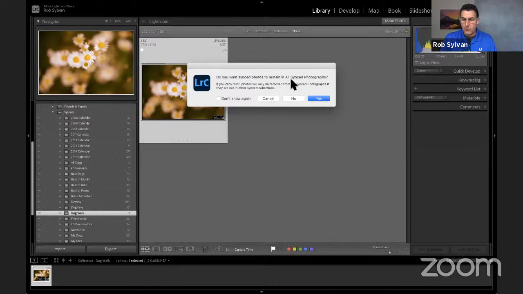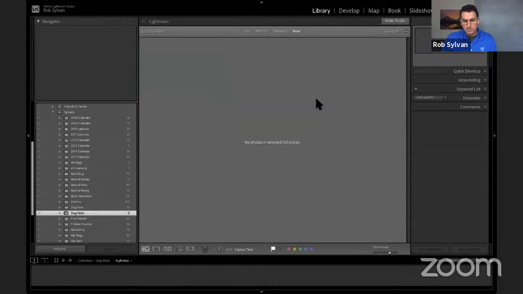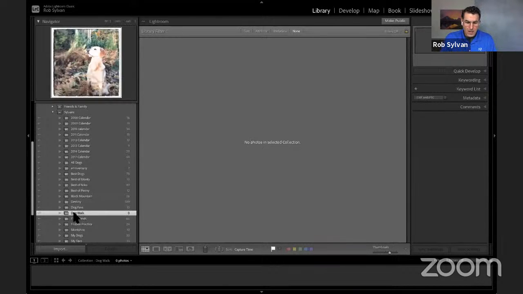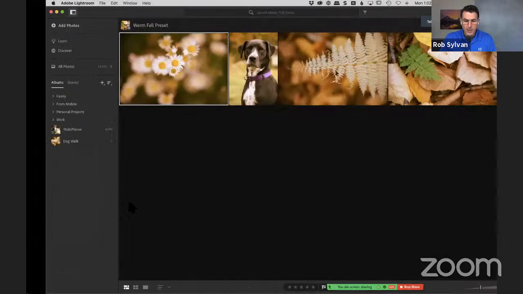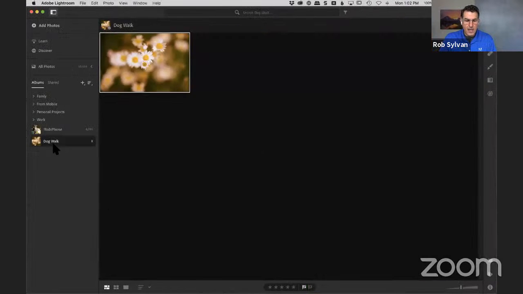So do you want synced photos to remain in All Synced Photographs? Yes, I do. It's important to think about that because you might want to remove one photo from a certain collection, but you might want to leave it still in the cloud so that it can exist in other collections there. So now I have an empty collection. It is synced and it appeared up in the cloud along with that one photo. Now that one photo is already synced, so it didn't have to do anything.